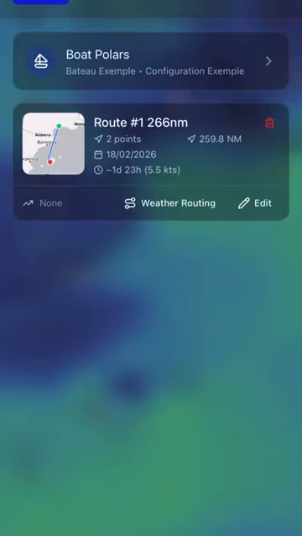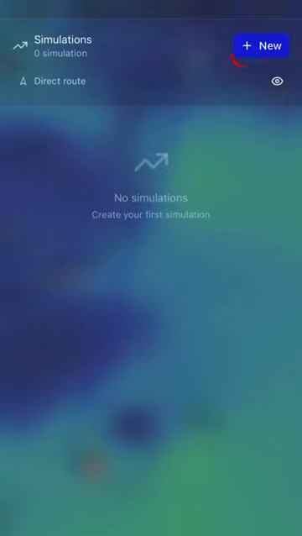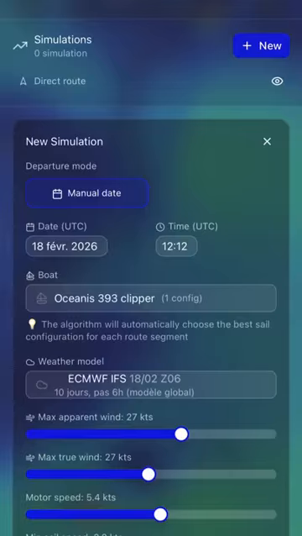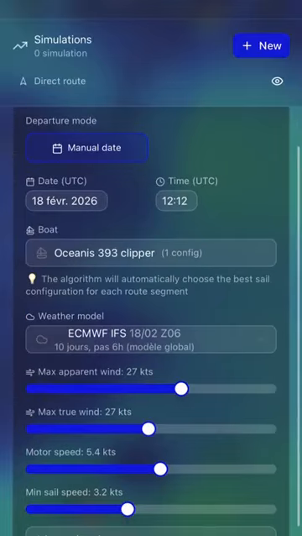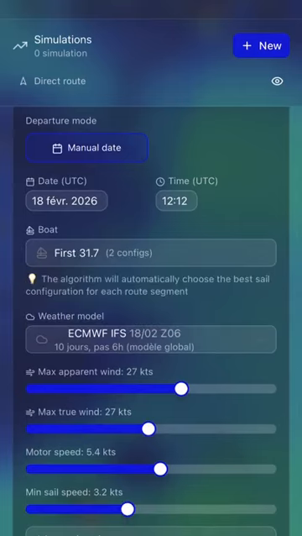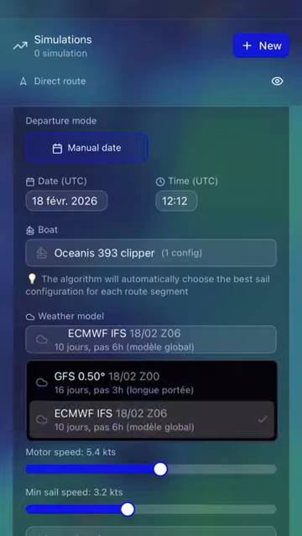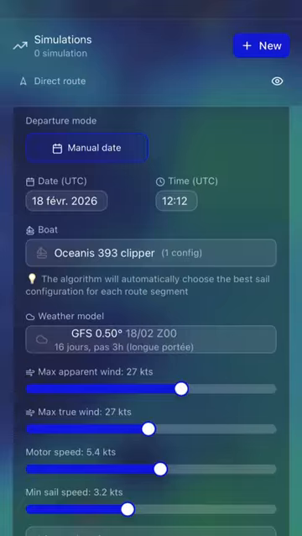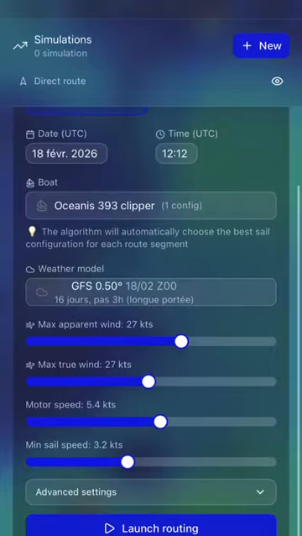To create a routing, tap the routing icon on the route map. Then tap New. The routing form appears. You need to fill in the following: the departure date and time for your sail, your boat's polars, the weather model you wish to use for the calculation. The navigation limits. Sliders allow you to adjust the maximum wind and wave thresholds you're willing to encounter on your course. Default values are provided, but you can adjust them by dragging the sliders.